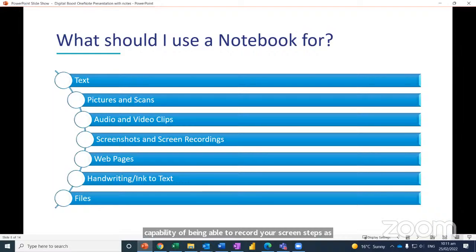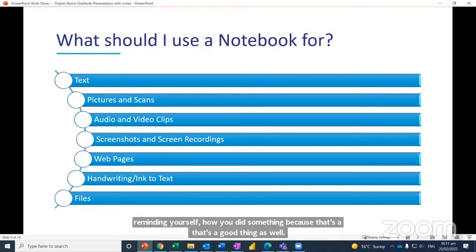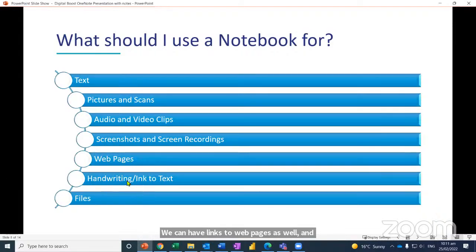If you want to show someone how to do something, you do a quick recording, click here, click there, and then you'll end up here. And that can be recorded as a screen recording. Very, very useful for training or reminding yourself how you did something, because that's a goodie as well. We can have links to web pages as well. And like I've said, handwriting to text.